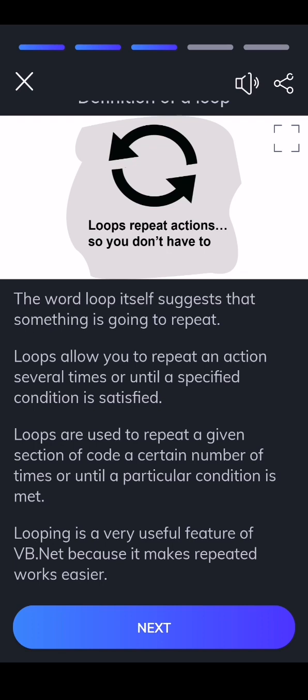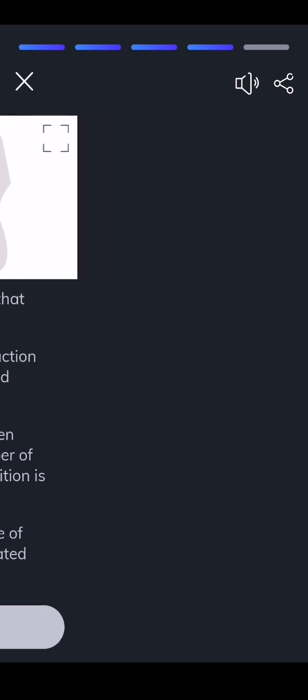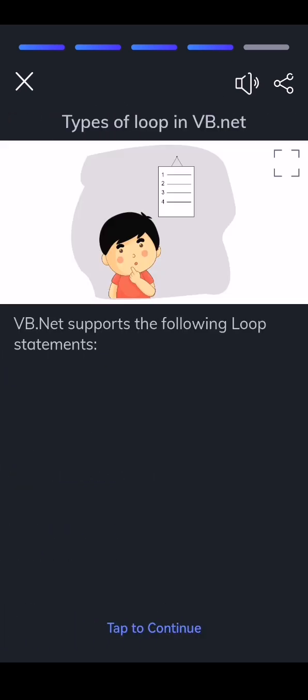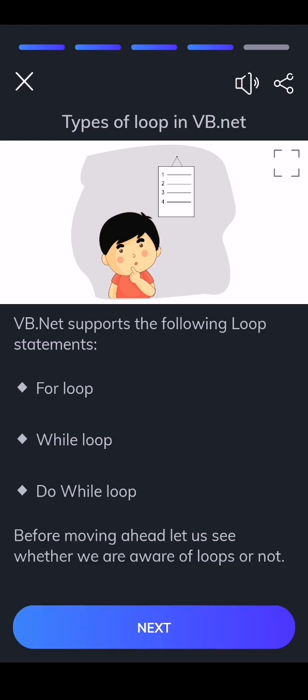Looping is a very useful feature of VB.NET because it makes repeated works easier. VB.NET supports the following loop statements: for loop, while loop, do while loop. Before moving ahead, let us see whether we are aware of loops or not.